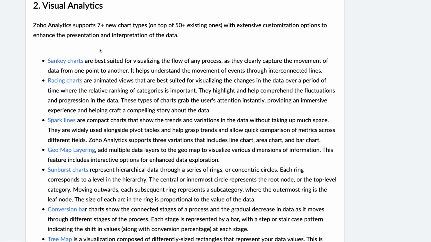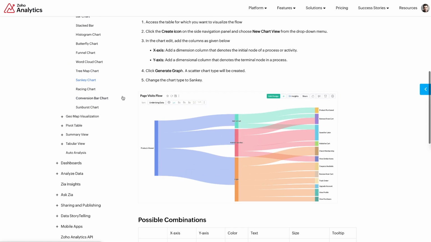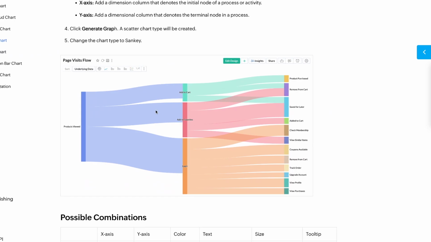Okay, Sankey is really cool. It looks really, really cool. It gives you an idea of flow, especially when you're looking at behavioral data. So if someone's on your website, what did they do and how do they interact with the website over time?